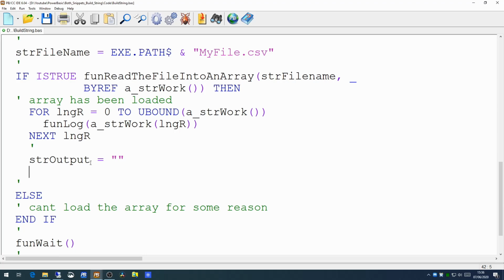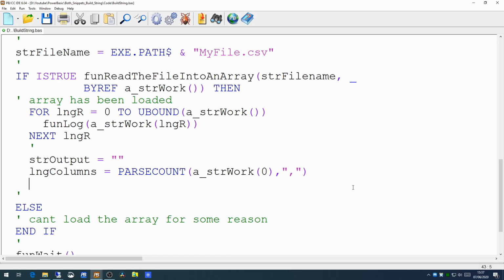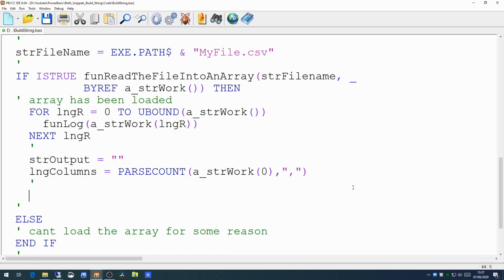The first thing we want to do is work out how many columns are in this data. We will use the parse count command on the first element to work out how many columns there are. So we're using parse count on the 0 element of this array, and we're counting how many elements using the comma as a delimiter. This should tell us how many columns we need to read through.